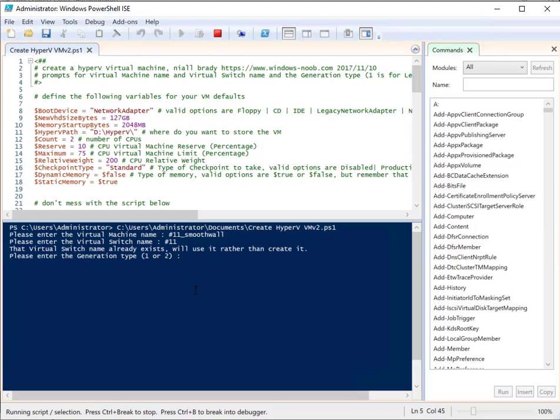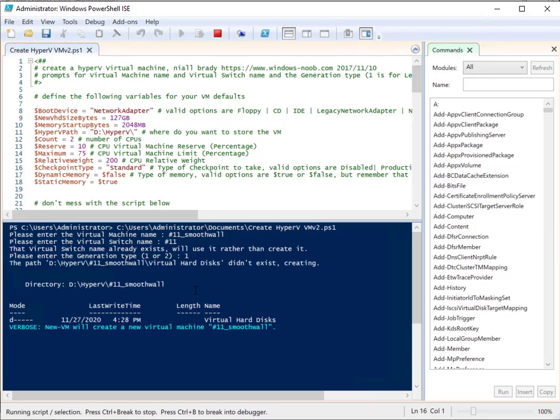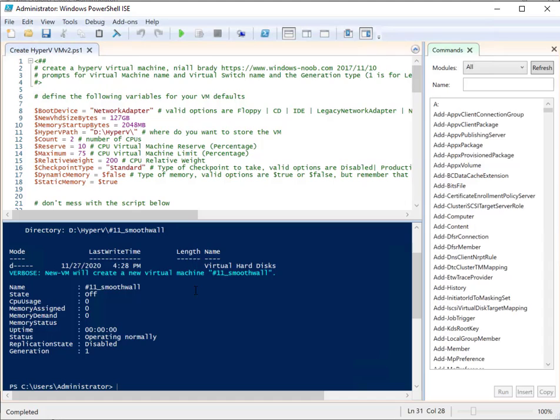Okay, good. And please enter the generation type. This is the generation type of virtual machine. Now, because it's Linux, the OS of SmoothWall, we need to use type 1, right? So that's what we're going to do. And off it goes and creates that virtual machine, and that's now done. But there's a few more things we have to do.